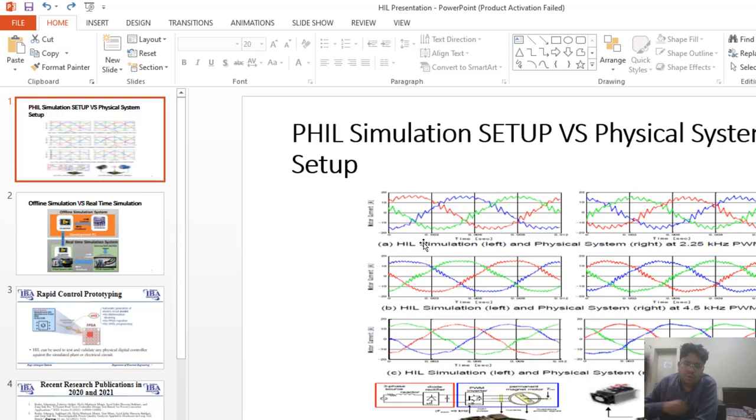HIL is basically the best fit for early validation of a power converter before its final deployment or implementation. So in the planning stage, you can validate your converter and controller in HIL to save time and enhance the quality of the project. And after that, once you get the results on the HIL setup, you can move to its physical system prototype.